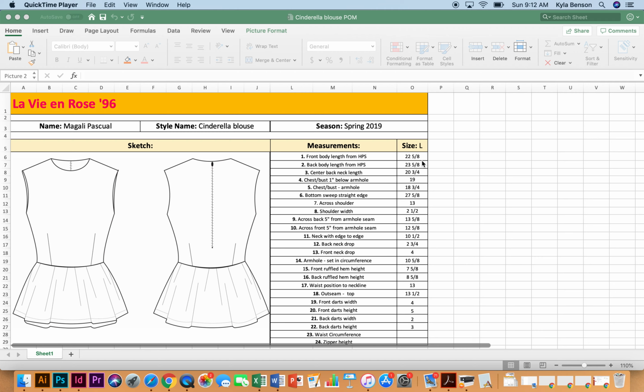And then once you do decide your size scale, you're going to do some research and figure out what all the different sizes should be for each little measuring point here. So maybe the body length, each size is 1 inch longer than another. Maybe it's only half an inch. Maybe the center back, your neck length, maybe that's only 1/8 of an inch different for each size. So you need to do the research and make those decisions.